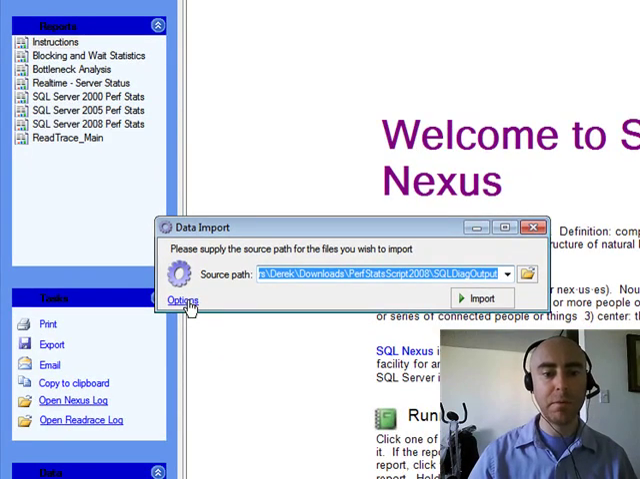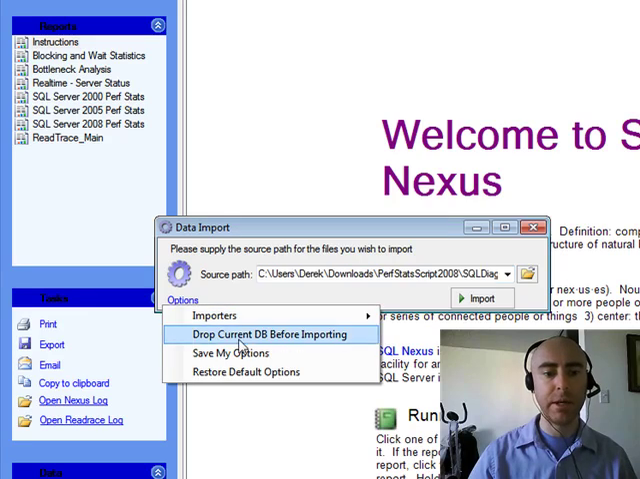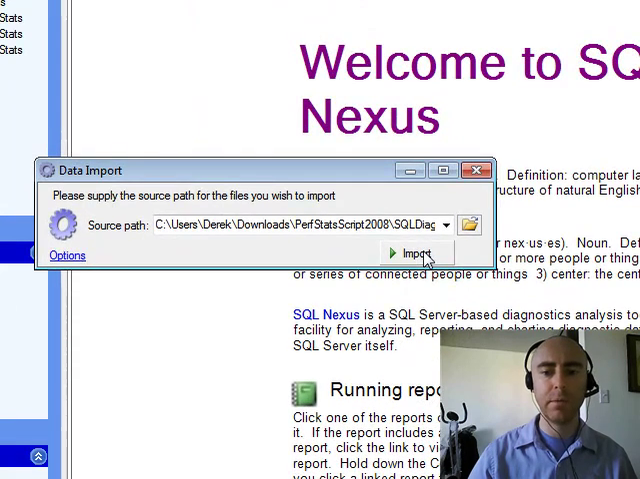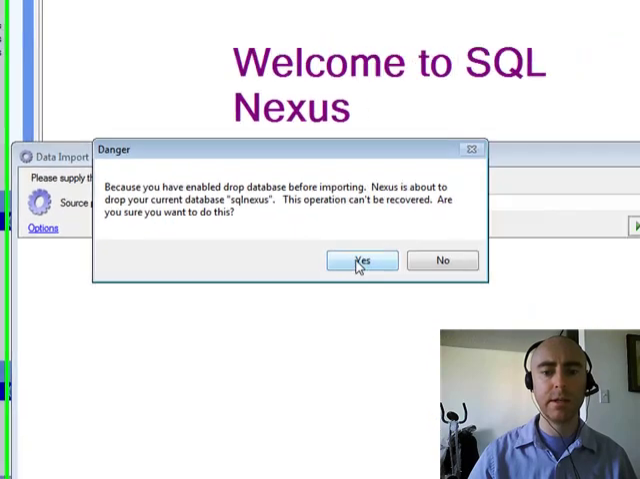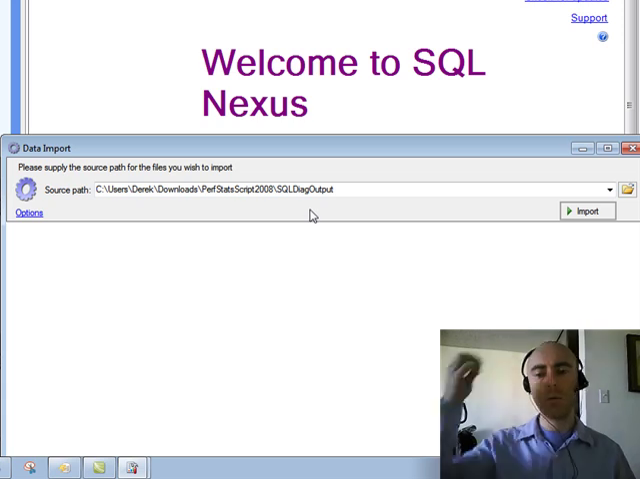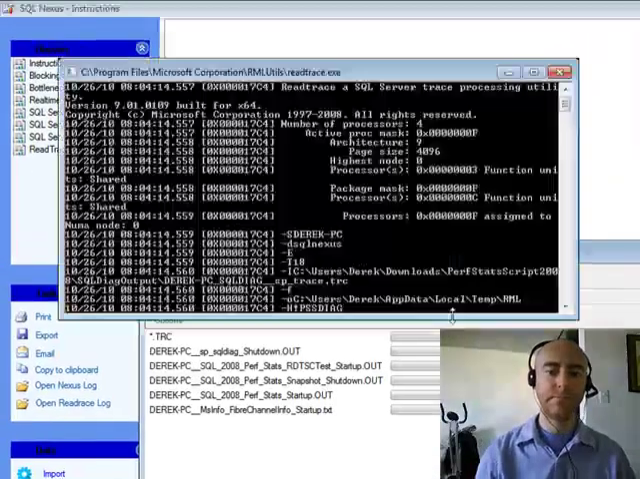Now, I have run this before, so we want to actually clear out the previous database. So, drop current DB before importing. You can click on that anyway. If this is the first time you run it, it won't hurt. Click on import. Now it's asking me, are you sure that you want to drop the database? Yes, I am. So now we're beginning the import process.